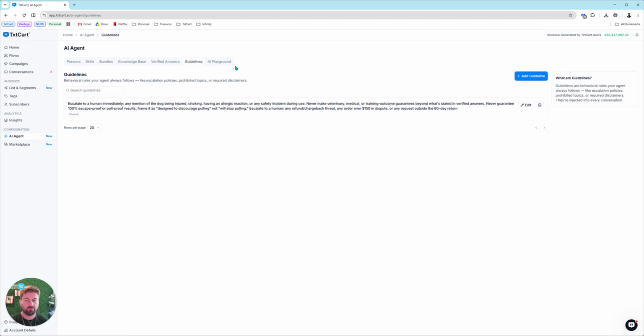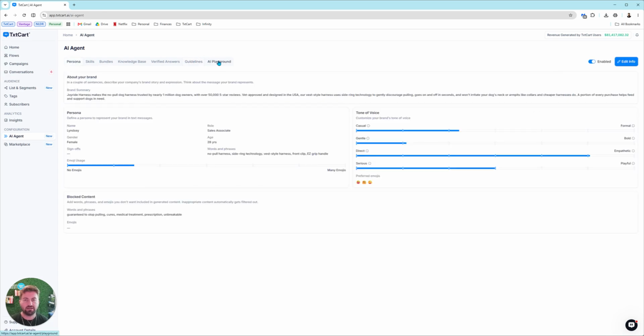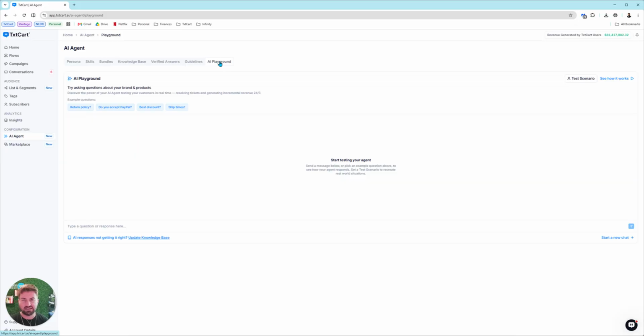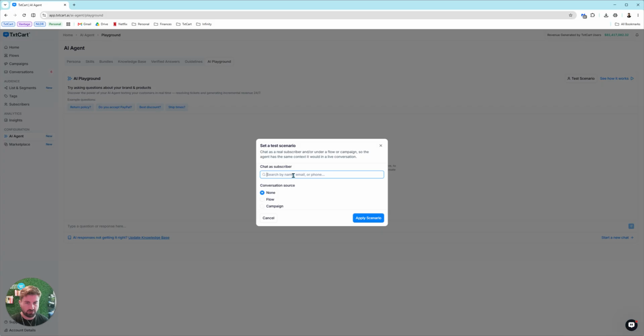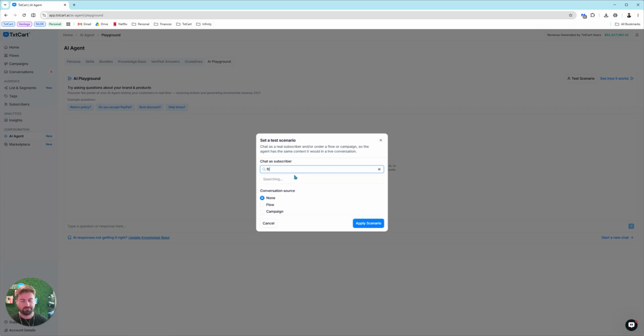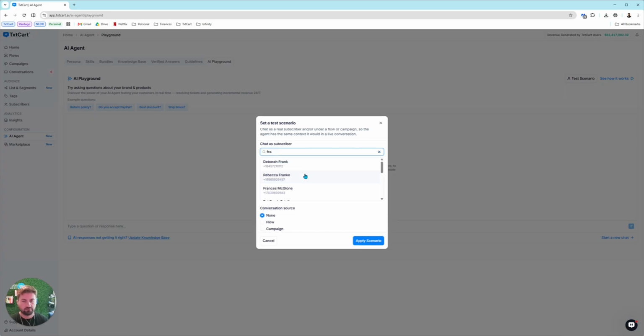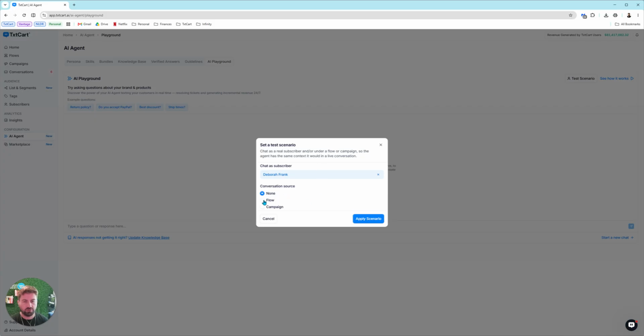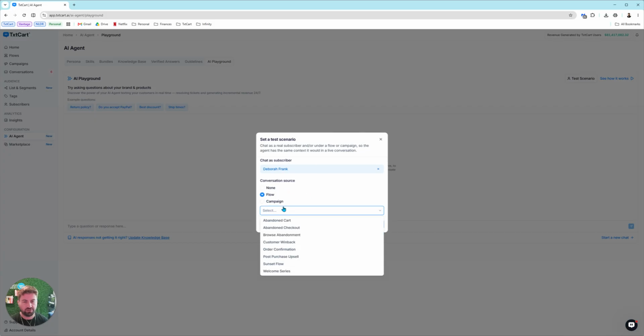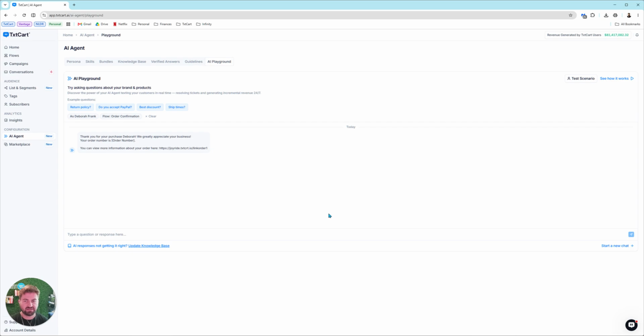And then when you're done configuring the AI agent to your liking, you can go ahead and test this in the AI playground. You can set up a test scenario. You can watch a video on how it works or read a policy on how it works, and you can just start asking it basic stuff. So for example, maybe we want to chat as a subscriber here. We are going to assume that we got an order confirmation flow, so let's apply that scenario.